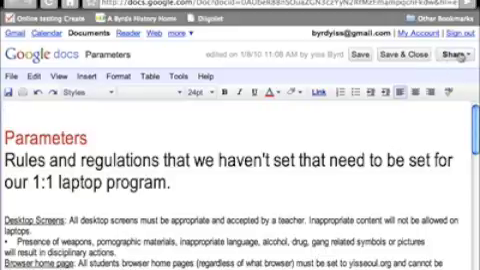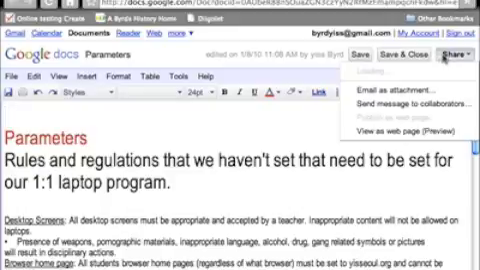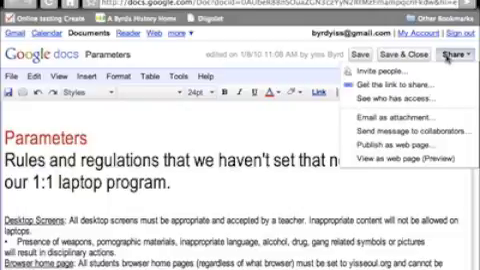If I click on share, so I'm in my document now. This is a document that I have created, but we need some collaboration on it to make it the best possible. This is parameters for our one-to-one laptop program, so a lot of people need to have input into this in order to make this the best program. So I click on share and it gives me a couple different options. I can invite people, I can get the link to share, or I can email as an attachment.